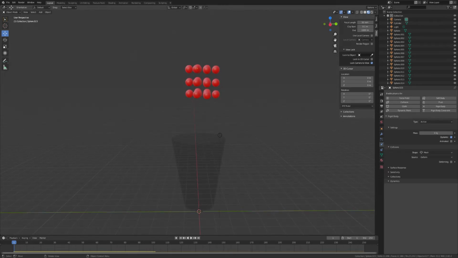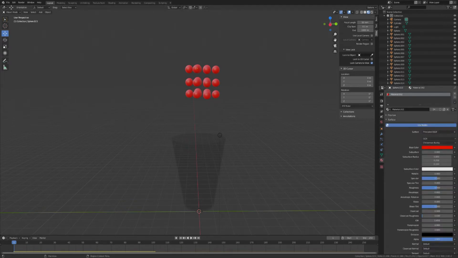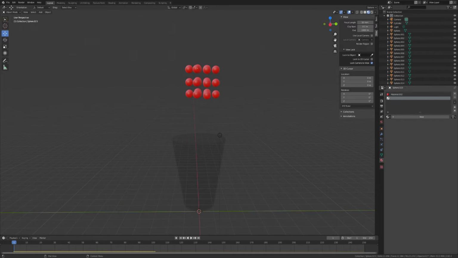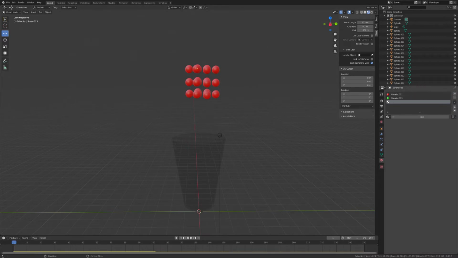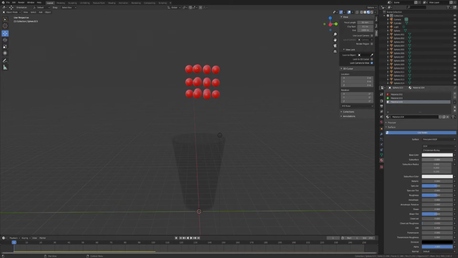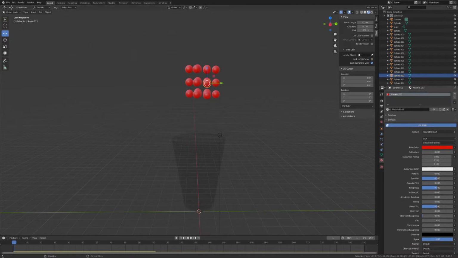Let's change the material now on the second and third row of balls. Let's create a new material. Let's select new here, and let's make it green. And we'll create one more material for the other set. Make it blue maybe. And now let's assign them. So let's change this from red to green.